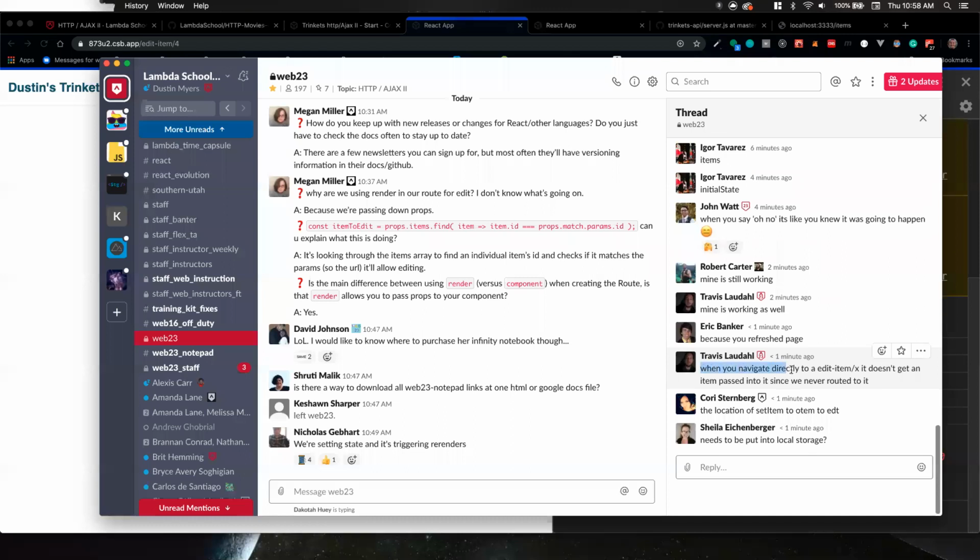So Travis says when you navigate directly to edit item /x, it doesn't get an item passed into it since we never routed to it. Almost. We could use local storage.